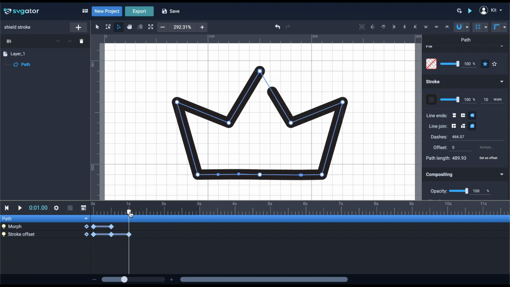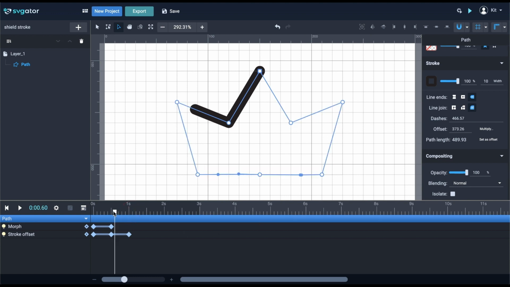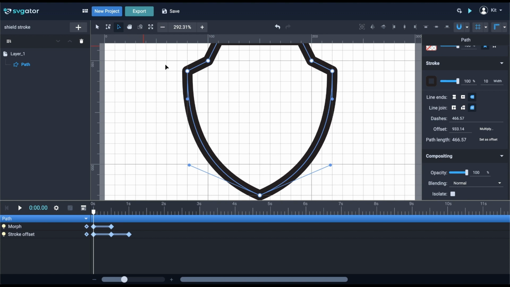You can see that the stroke won't go all the way to the top of the crown. And that's because the path length is bigger now because of the morphing we did. You see how the length changes while the shape is morphing.